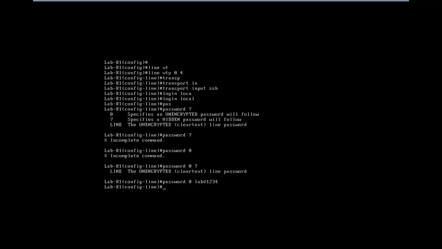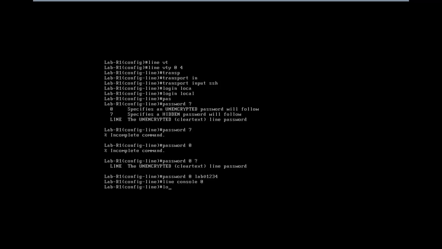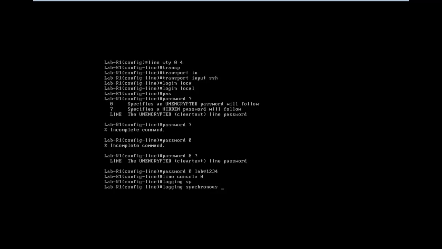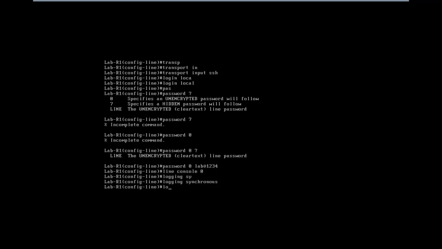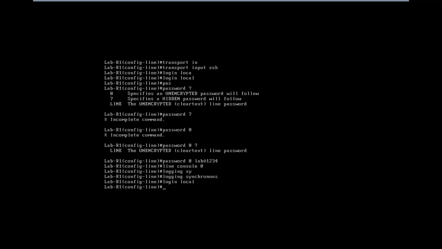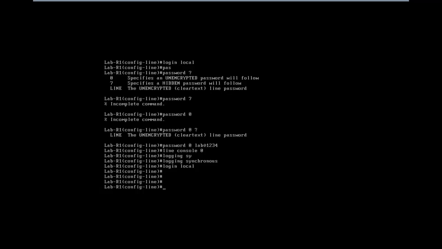If you have not set the logging, you can do the following also: say line console 0, and I'm going to type logging synchronous, login local for that. Right, now the next part is to create the username and the password.